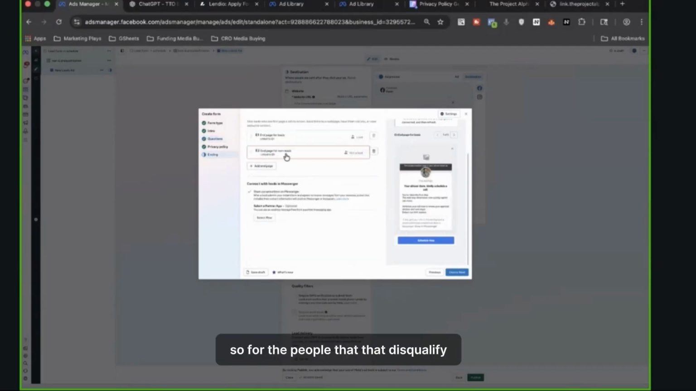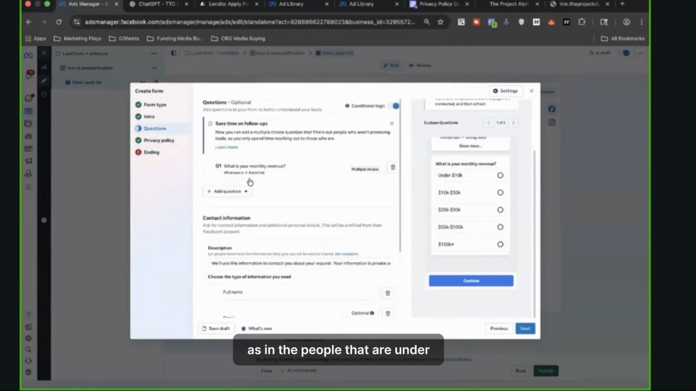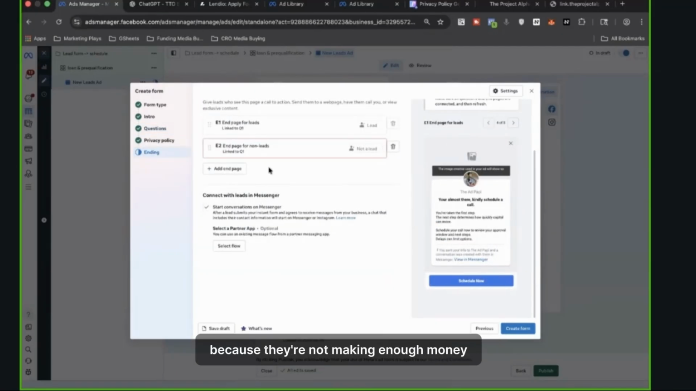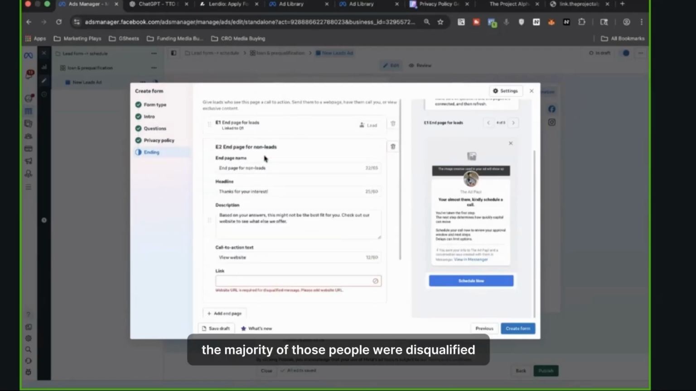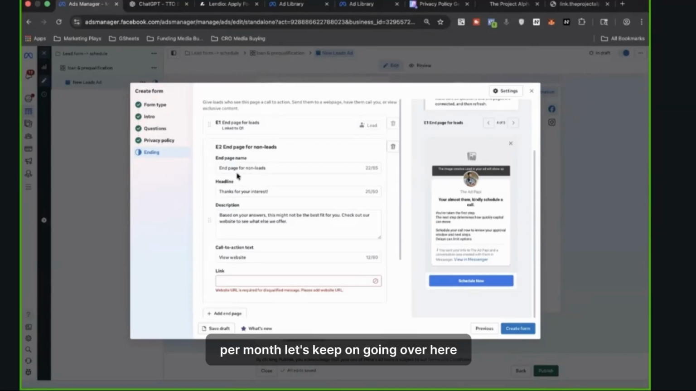Okay, so for the people that disqualify, as in the people that are under 30K a month, people that really can't get an MCA, or it's not even worth getting them an MCA because they're not making enough money. Those would be the non-leads. Those are people who are disqualifying. Those are the people that we're not sending back to the pixel, so that it only teaches the pixel to bring in people that are making more than 30 grand per month. Let's keep on going over here.